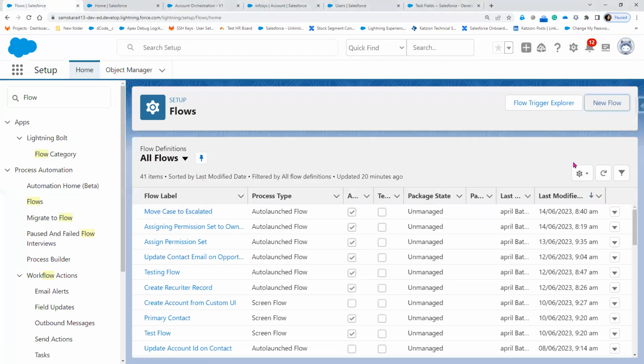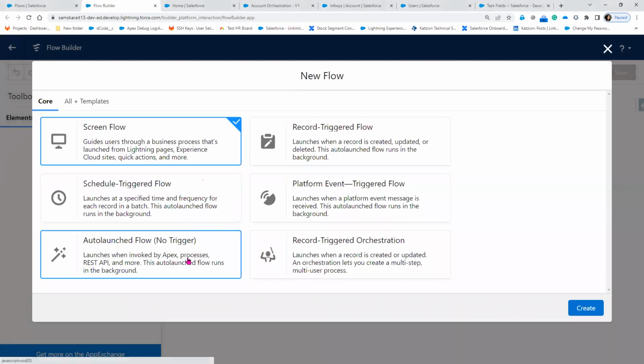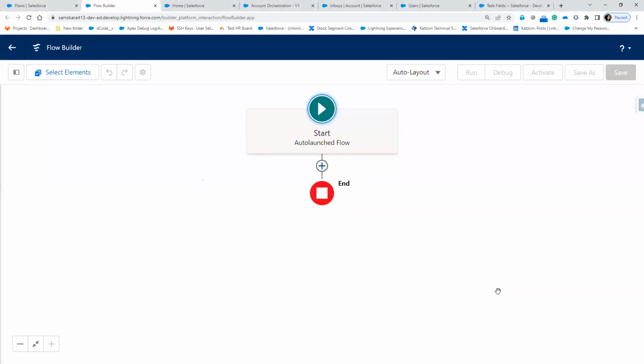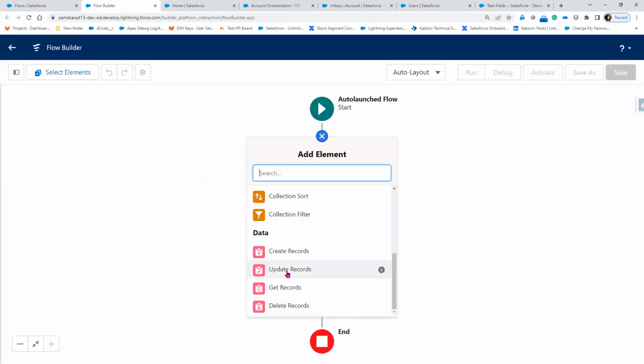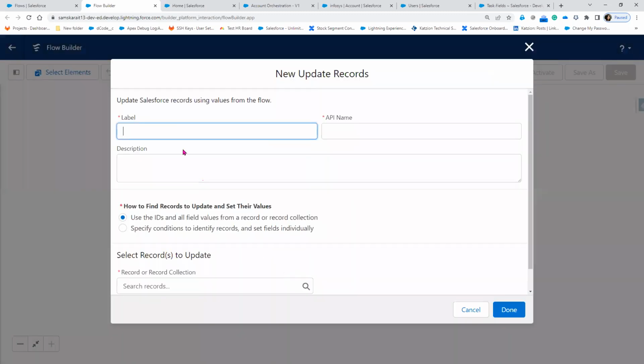So now let's click on the flow. I'll create an auto launch flow. Auto launch flow, no trigger, create it. Let's say, what should be created? Let's say I'm updating the account. Update a record. So this is update account.